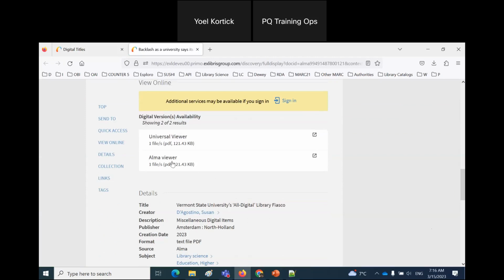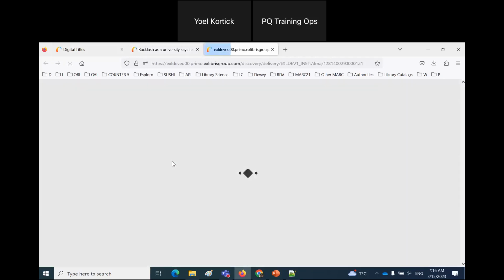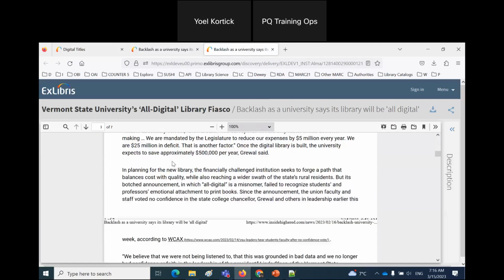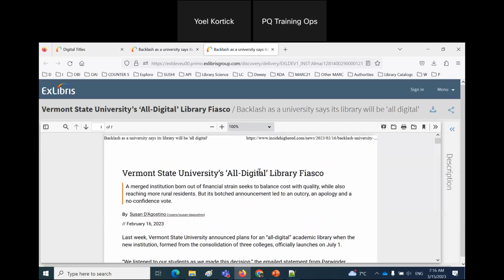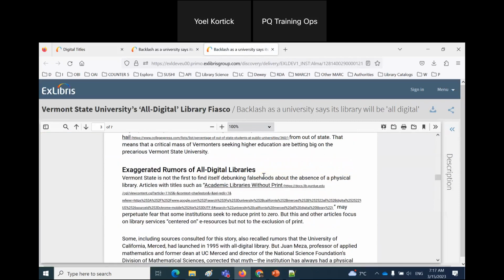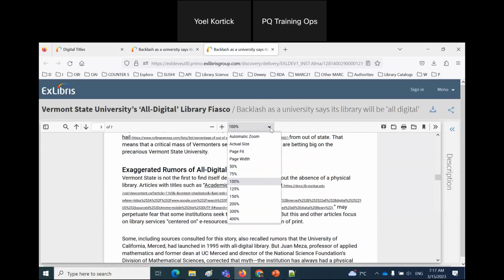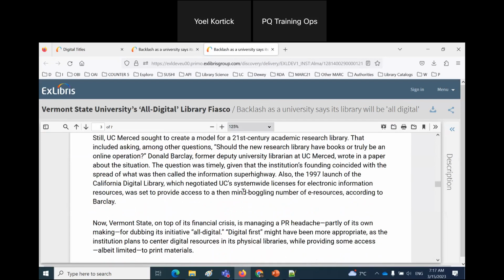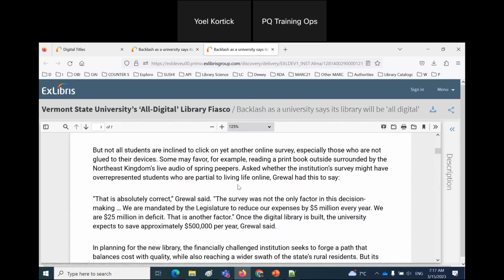So I'm going to go view this now in the Alma viewer, a PDF. You can see here, I still have everything collapsed. You can see it's defaulting to 100%. If a user wants to change it while reading this, he or she can come and change it. However, we can change what will be the default. So let's go change what will be the default.